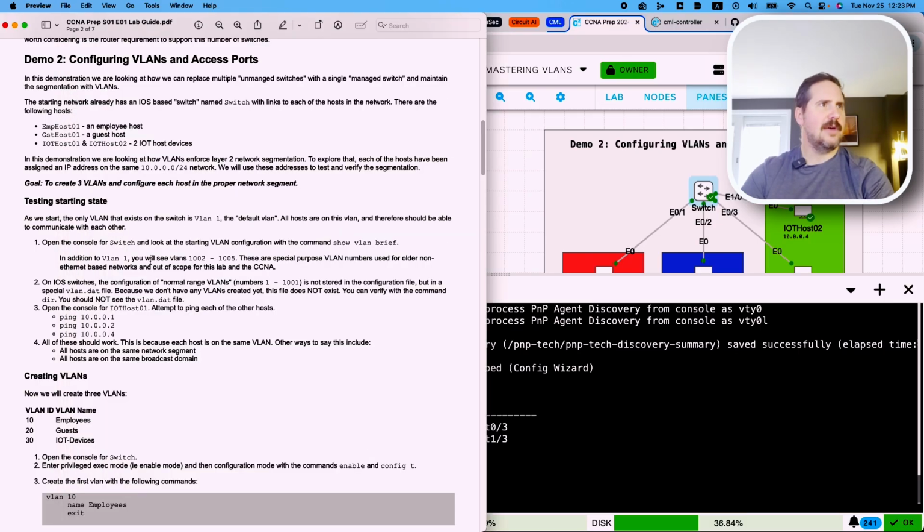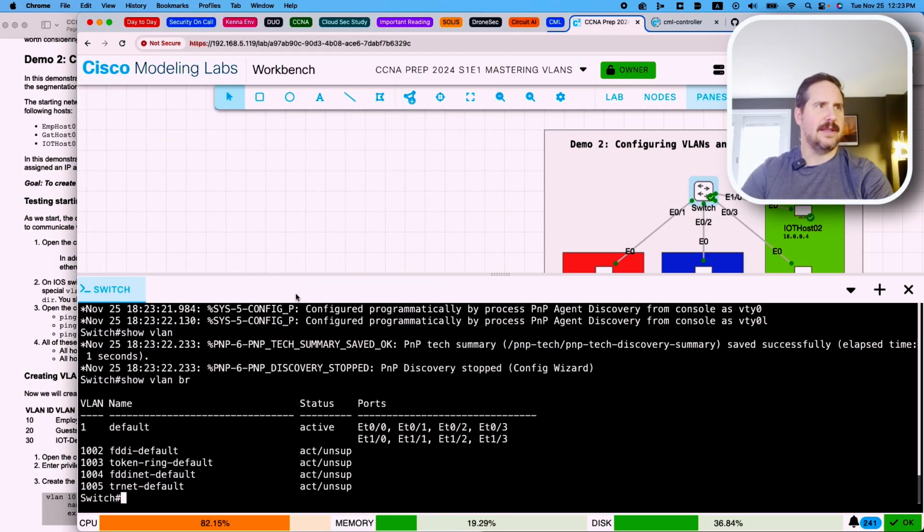In addition to VLAN 1, you will see VLANs 1002 to 1005. These are special purpose VLAN numbers used for older non-Ethernet based networks and are out of scope for this lab and the CCNA. On iOS switches, the configuration of normal range VLANs 1 to 1001 is not stored in the configuration file, but in a special vlan.dat file. Because we don't have any VLANs created yet, this file does not exist. You can verify with the command dir. You should not see the vlan.dat file.